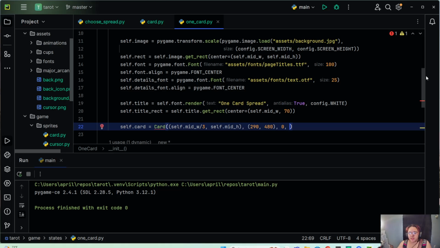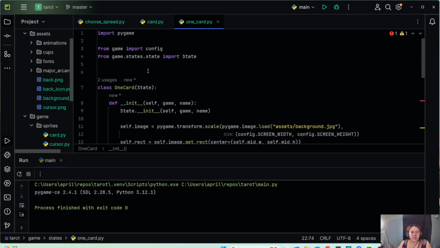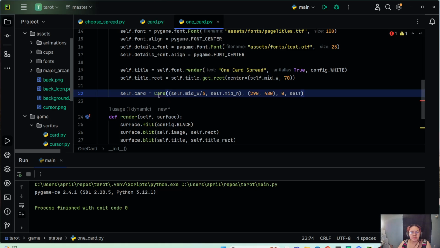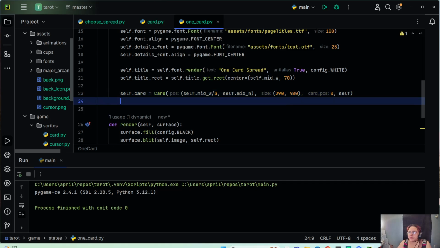Oh, for the card position in the spread. That's why I did that. That is probably not needed as well. I think that was a feature I was going to implement and didn't, but we'll see. We'll leave it there for now. And then it takes a spread as well, which is going to be self. The state, the one card, is the spread. So we'll pass that in to the card. So import card. There's that.